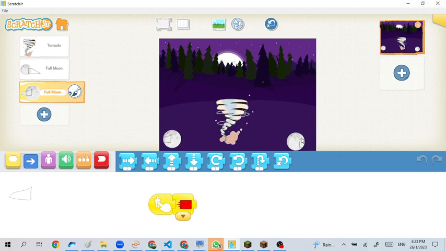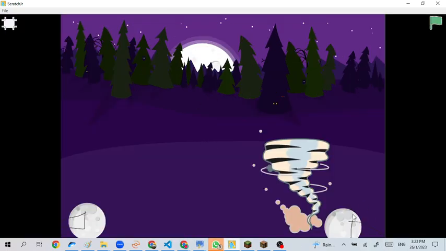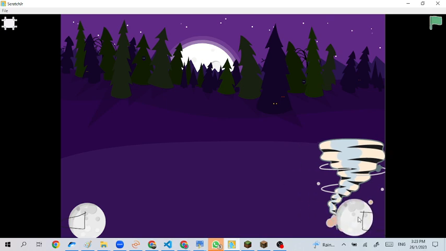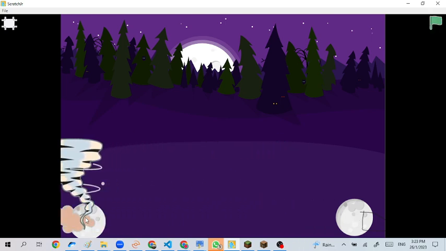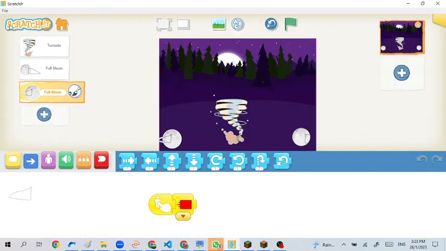So last time we made this. The tornado will walk around whenever you click on them. Today we'll be learning a few more things. Right now I'm gonna be teaching you this thingy, very easy. If you click on it, the screen gets bigger. Over here it's very hard to move. Yep, and that's it.